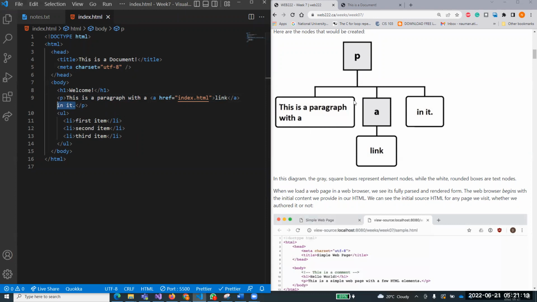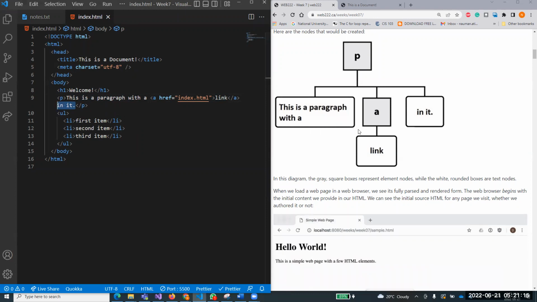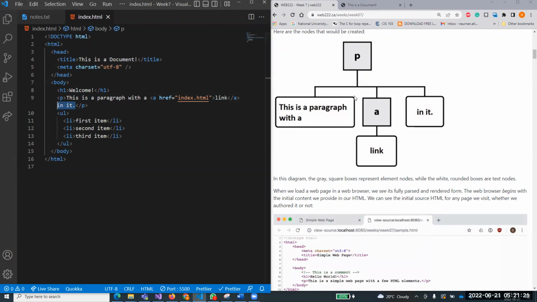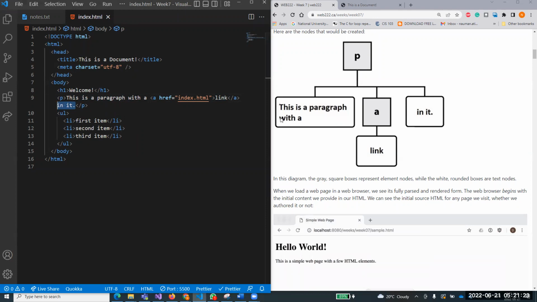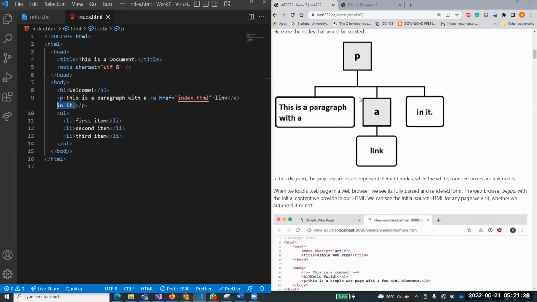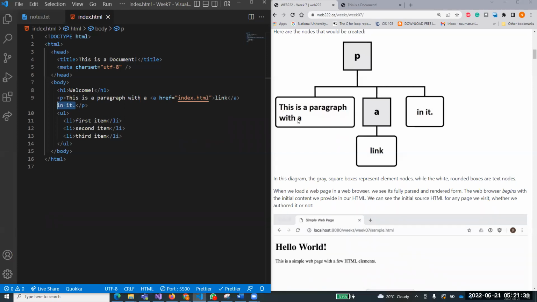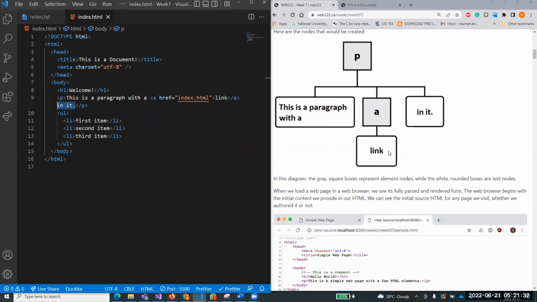So these are called text nodes. You see hollow nodes in a diagram. We represent them in a different shape: they are hollow, not in a solid color. So these are called text nodes. This is a text node, this is a text node, this is a text node.